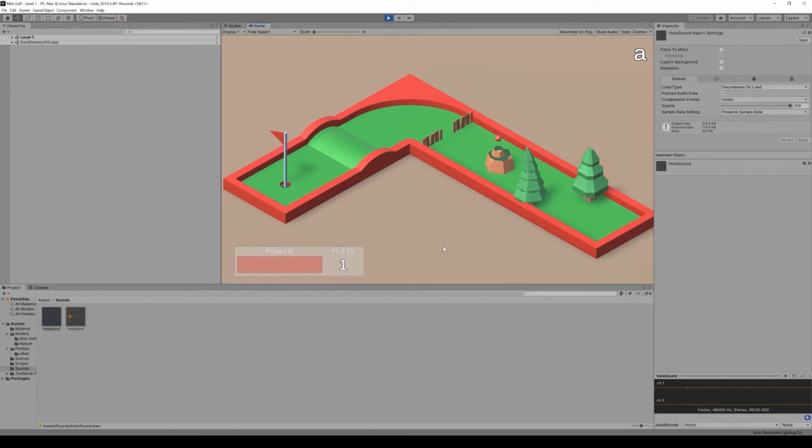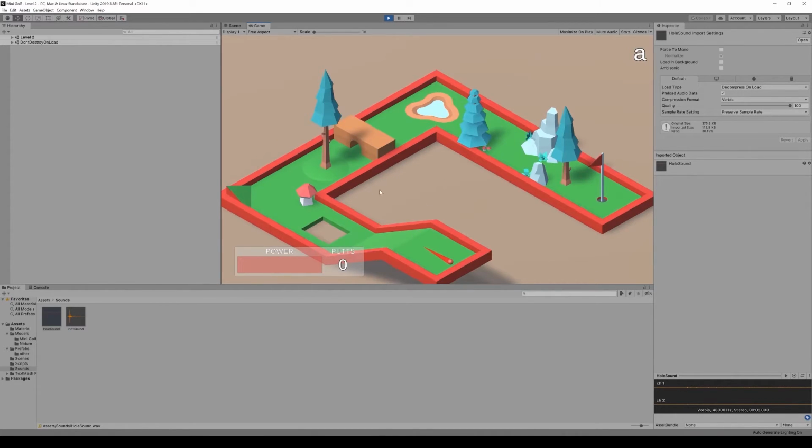Yeah, that's actually not too bad. Let's see what happens when it goes in the hole. It's going to be a bit funny, but... Oh. Even just a subtle sound like that can make a big difference. Yeah. And we'll see it should work in this level as well. Yeah, just like that.